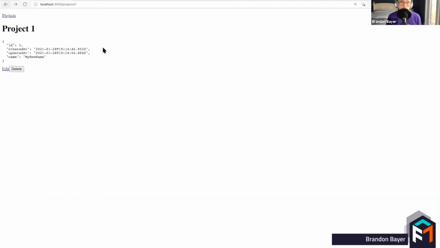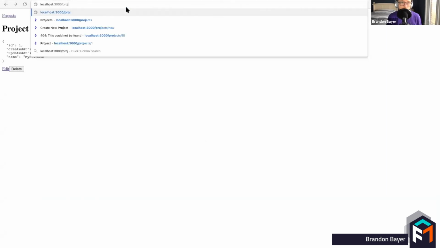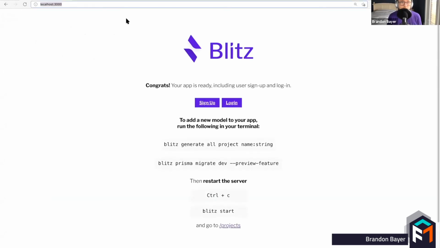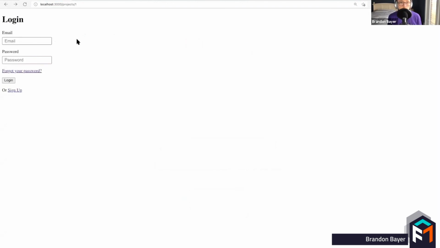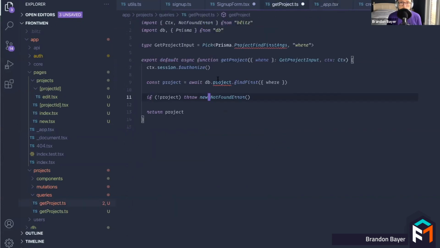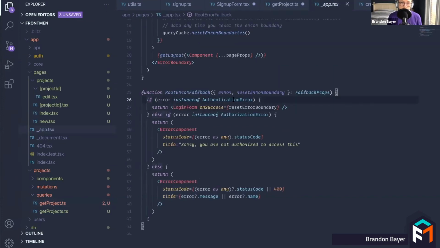Now the same thing happens for authorization. So if we go back here, log out, and then try to go back to view that project, it just shows us a login page. And that is because right here, session.authorize throws an authentication error because you're not logged in. And then right here, if that error is an authentication error, we display the login form. Okay, so it's all just automatically done for you, tightly integrated back into the front end.